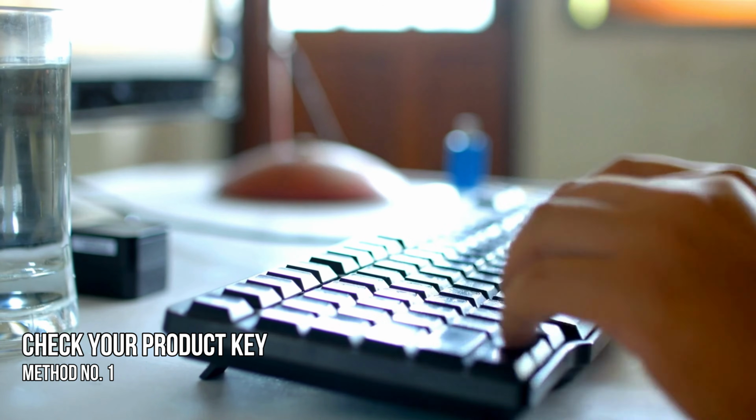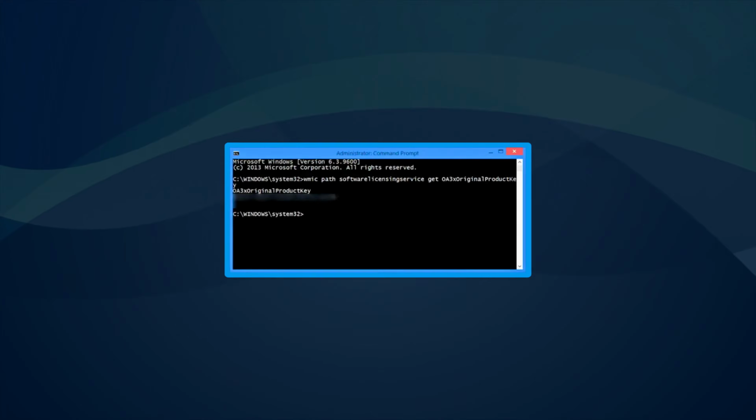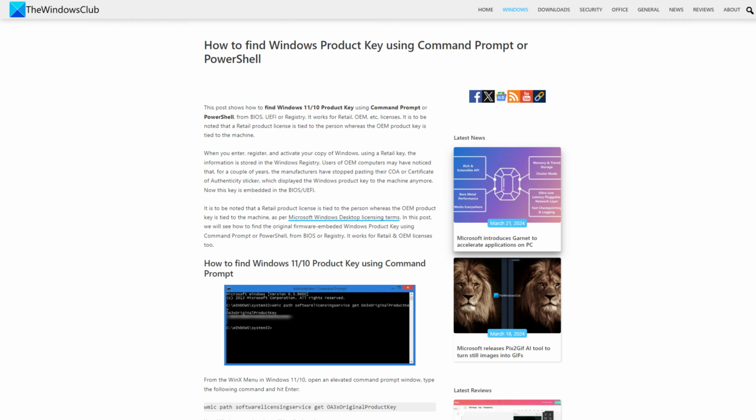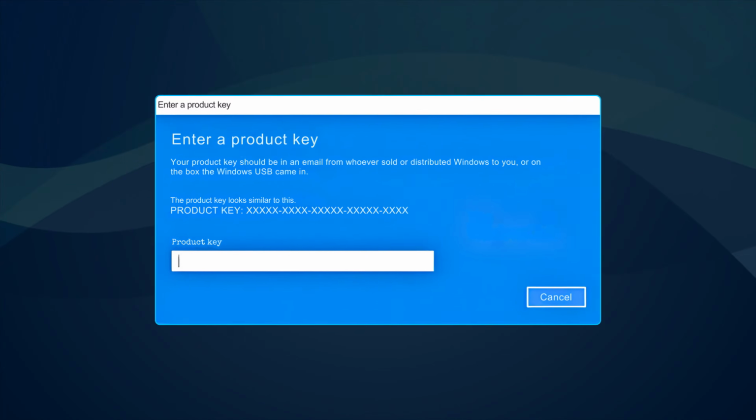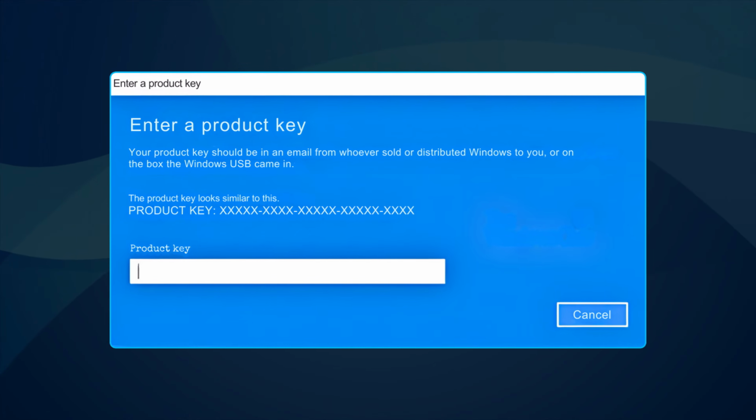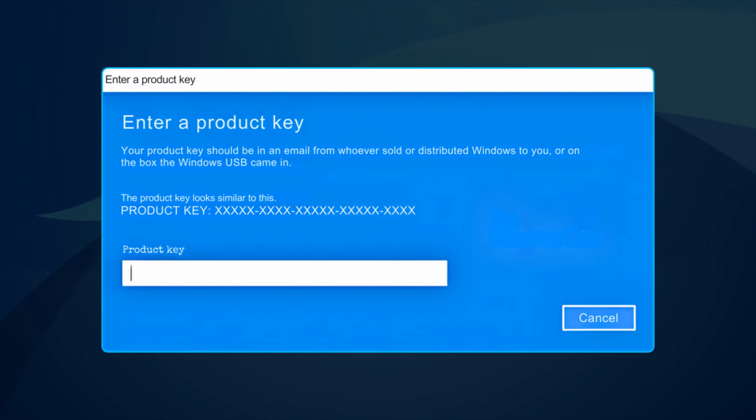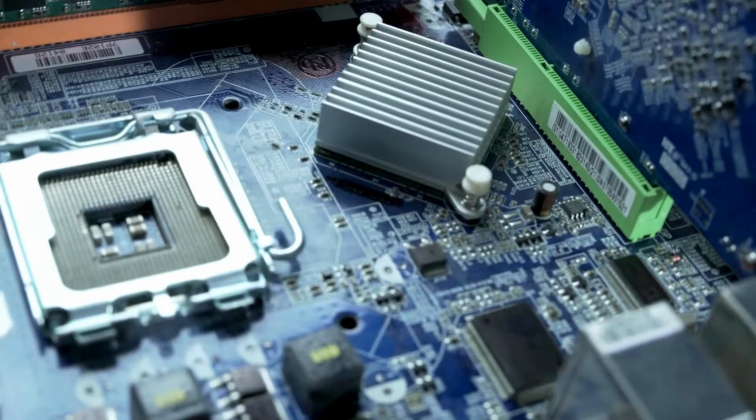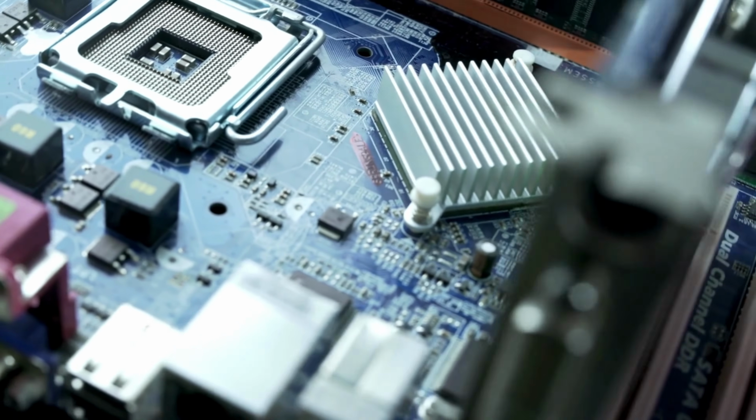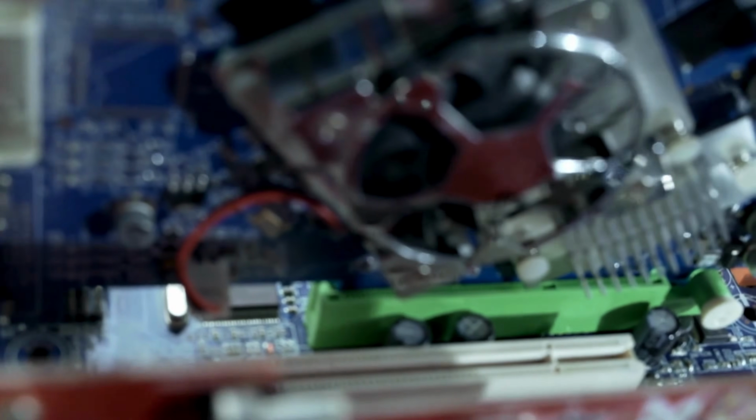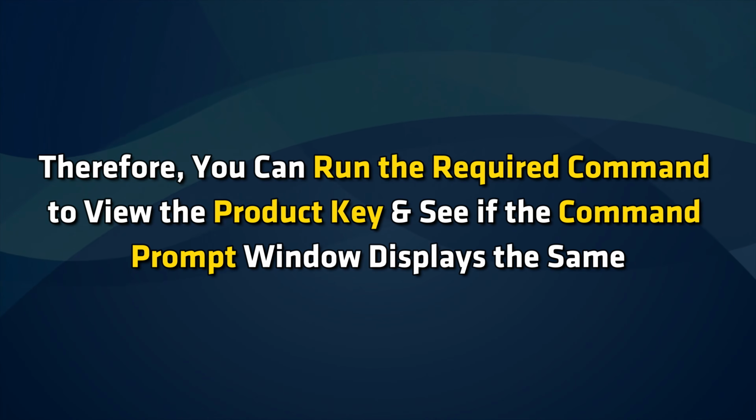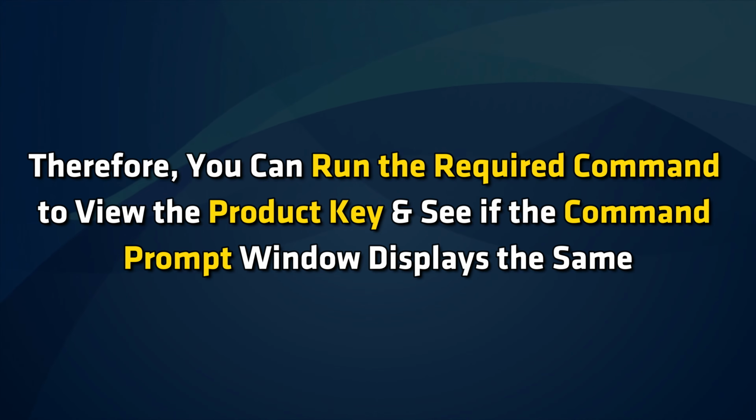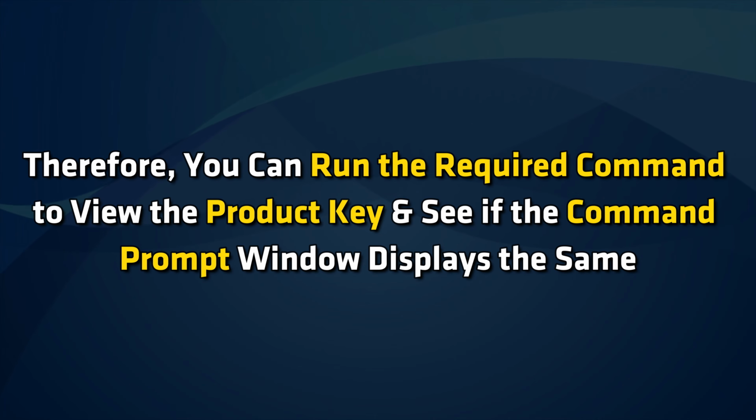Method 1. Check your product key. Ensure you activate the Windows 11 operating system using the right product key. You can follow this guide for this. Check where you have saved the license key to confirm that you are using the right key to activate your Windows license. You can follow this link to view your Windows license key via the command prompt. In most modern computers, the product key is injected into the computer motherboard at the factory. Therefore, you can run the required command to view the product key and see if the command prompt window displays the same. If it works, you will know the right product key.